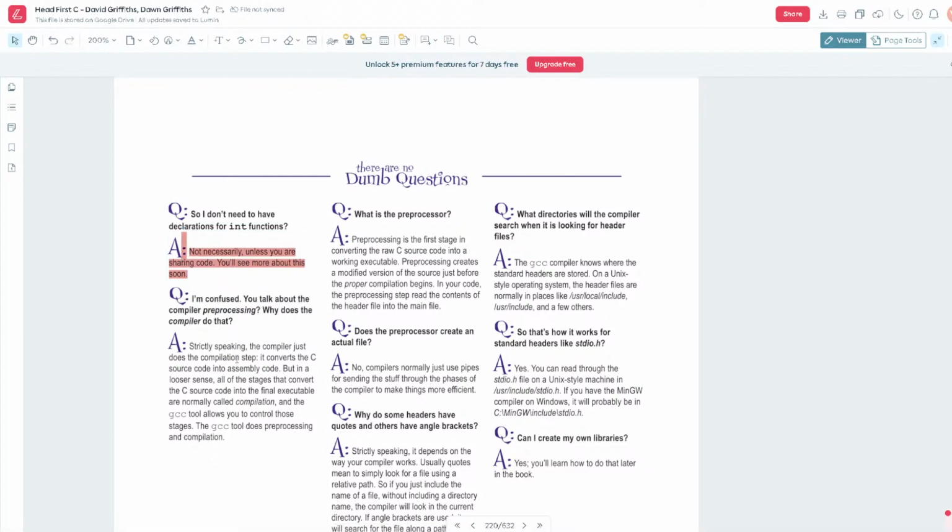Strictly speaking, the compiler just does the compilation step. It converts the C code into assembly code, but in a looser sense, all of the stages that convert the C code into the final executable are normally called compilation. GCC will allow you to control these stages. And the compiler is very smart.